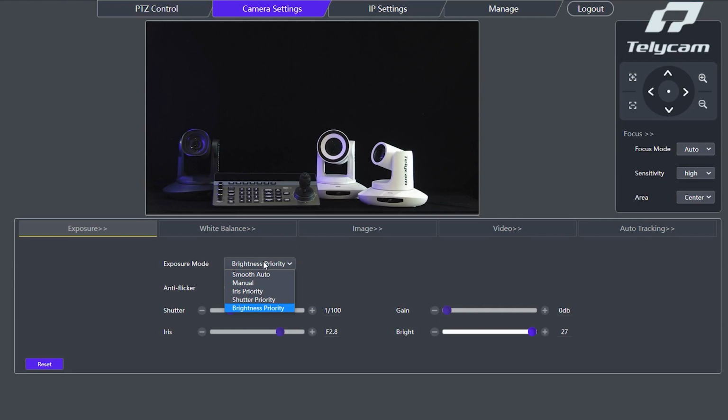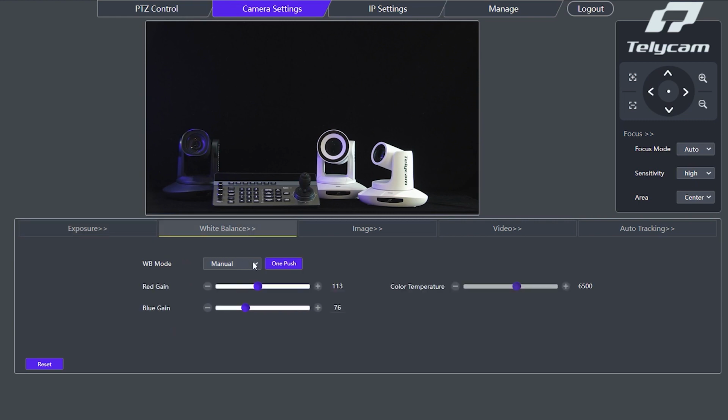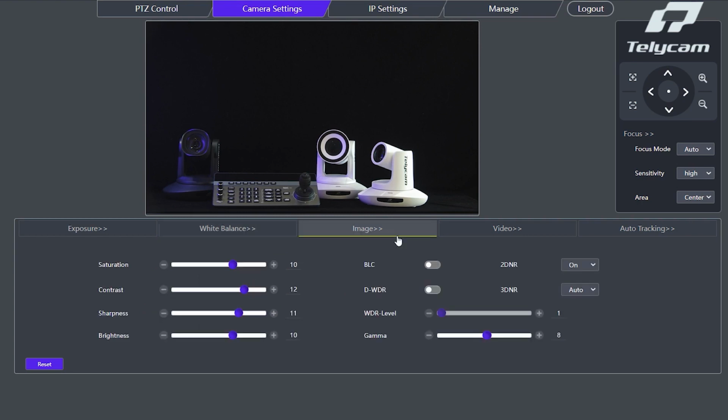Adjusting the shutter, iris, bright, and gain value when you're in manual exposure mode. There are 7 different white balance modes. Under the image column, you can adjust saturation, contrast, sharpness, brightness, etc.